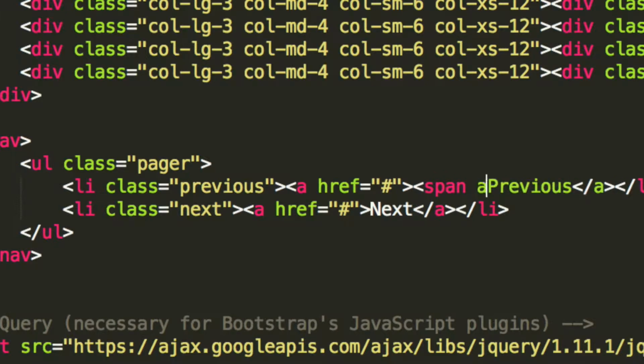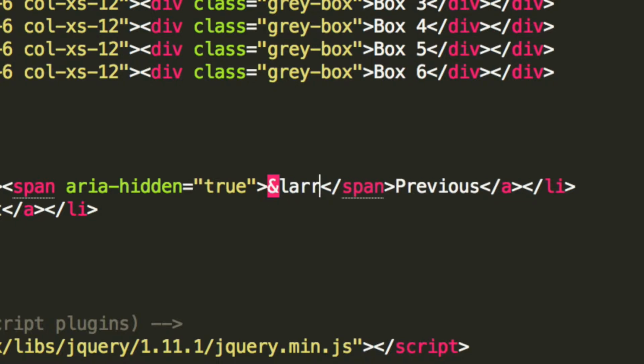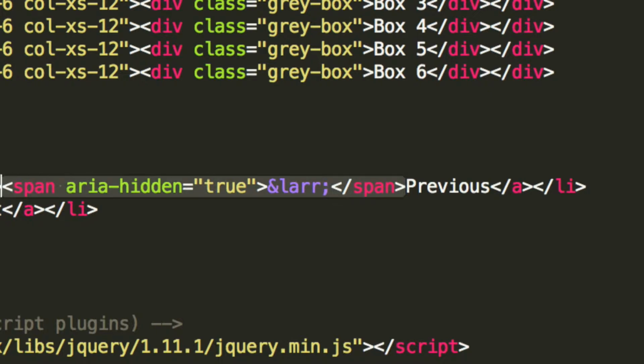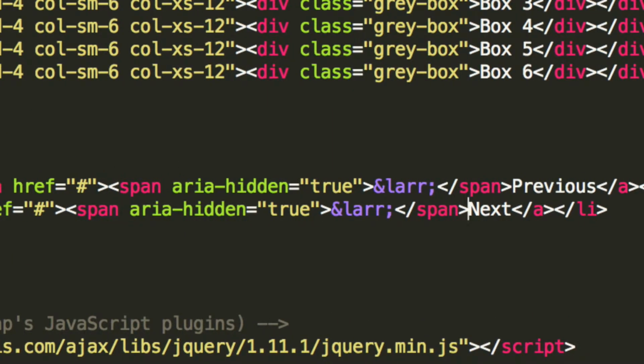So if you just put span aria-hidden and put this to true, close off the span tag, and in here all we're going to do is put ampersand larr semicolon. And now what we can do is copy and paste this. I'm going to copy and paste it here. If we scroll over, all we're going to change is this L, which is basically left, to an R, which is right.